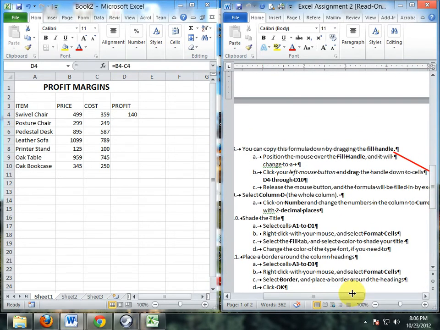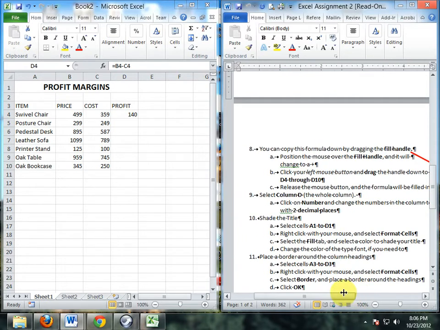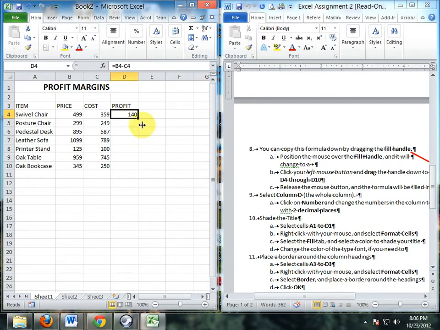So you can copy this formula by dragging the fill handle. Remember we talked about the fill handle in the last Excel 1B? So we're going to click right here in the bottom right hand corner of the cell is the handle, and when my cursor changes to a black cross, I can click and just drag it all the way down there, and it copies that formula all the way down.